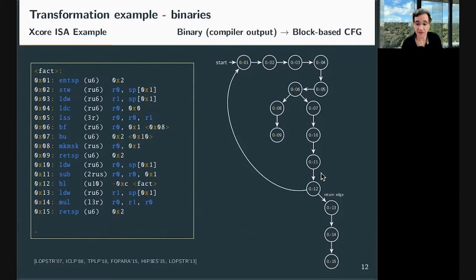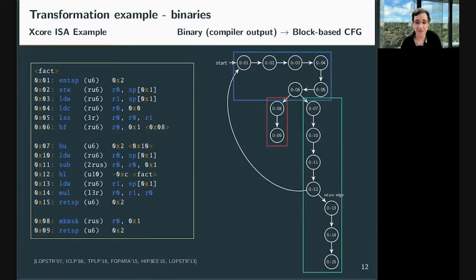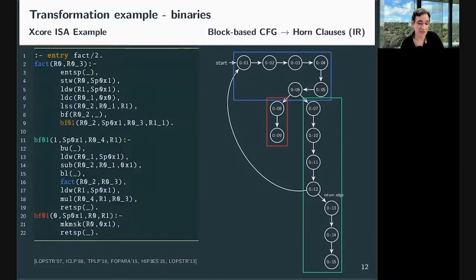This is a very simple example. Here we take as input an S-core binary assembler program, which has been compiled from the C source. The process first extracts the blocks and the connections between the blocks, then represents the blocks as Horn clauses, as you can see here. For example, the two branches of the conditional here, red and green, are encoded by two clauses of the same predicate BF01 that we see here.